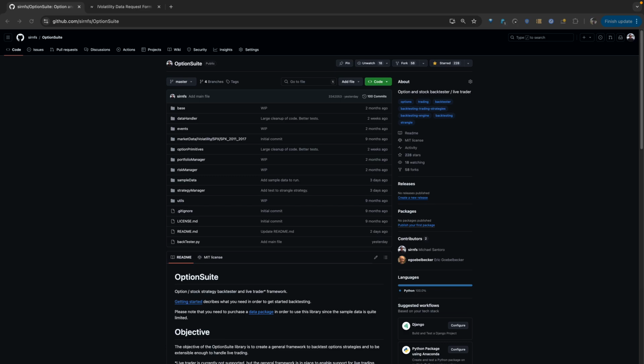Hi everyone. I wanted to go ahead and do a tutorial here to show you how to get started with using OptionSuite. So if you look here, I'm at the GitHub location for our OptionSuite. The first thing you're going to want to do is go down to the code drop down here and copy this link to be able to clone the repo.